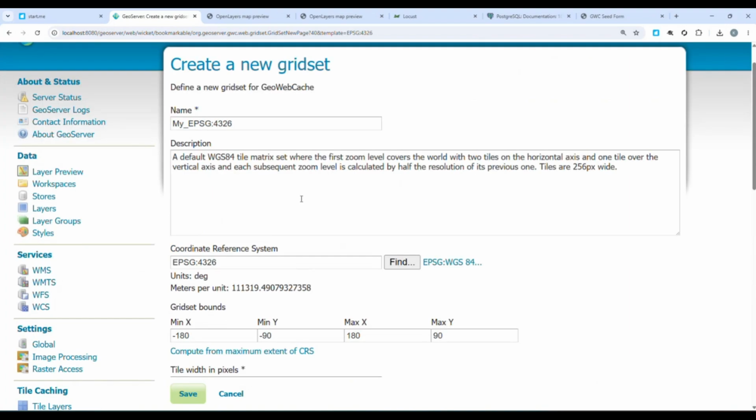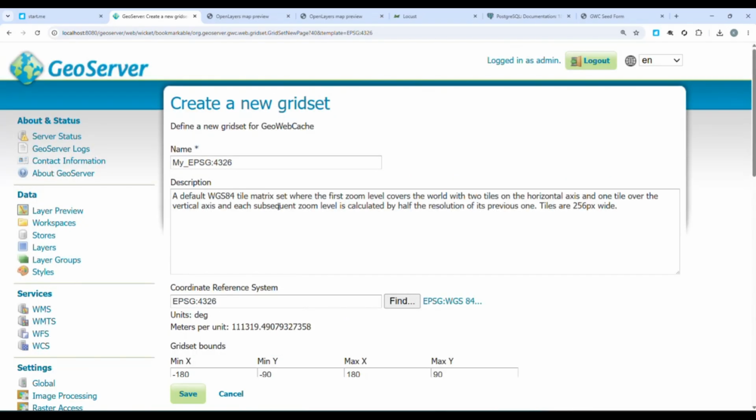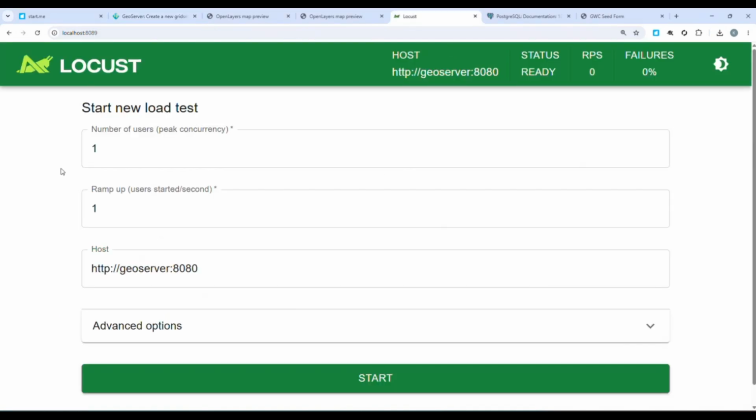Okay, so a lot of talk. Basically, those are the things that I wanted to mention on GeoServer. And we need now to run the Locust aspect so that we finish on this, because that is the final part of this workshop. Okay. All right.